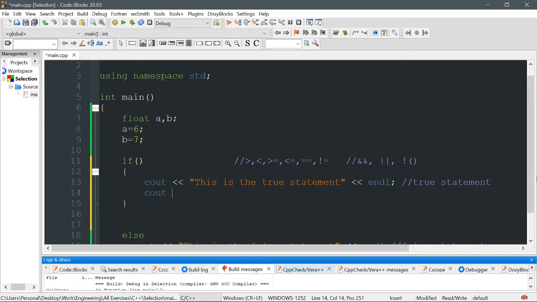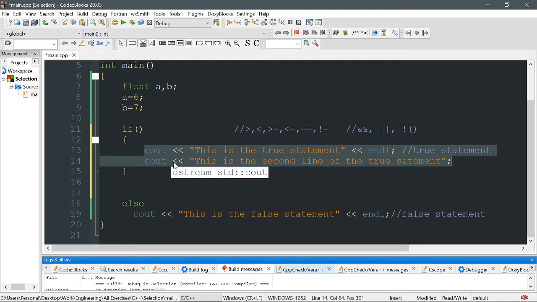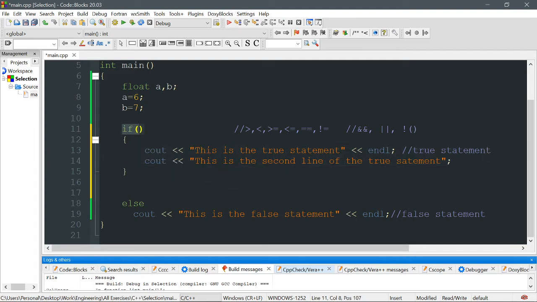So in this case, we can say cout, and this is the second line of the true statement. If we have this curly brace, it means that all of this statement is grouped or blocked. So therefore, it is still considered in the if condition.